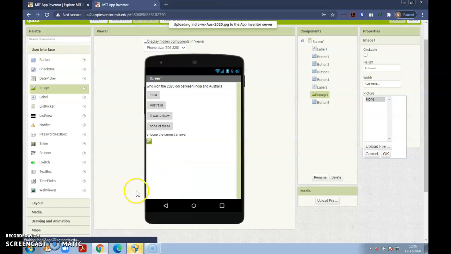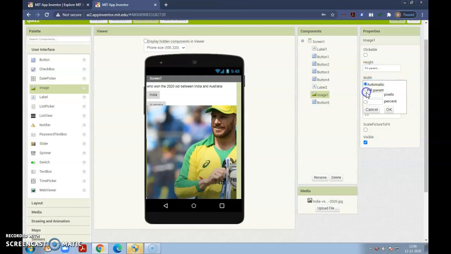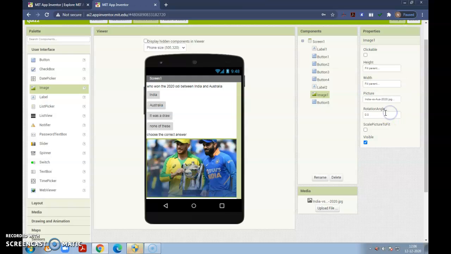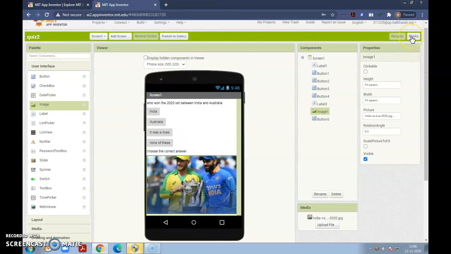Now it is too large for the screen, so we will fix it with height fill parent and width fill parent. Now it is perfectly fitted in the screen. So now it's time for coding. Before this we could have made another screen to start the quiz. You can make another screen, but I forgot that. No problem, you can start it from here also.